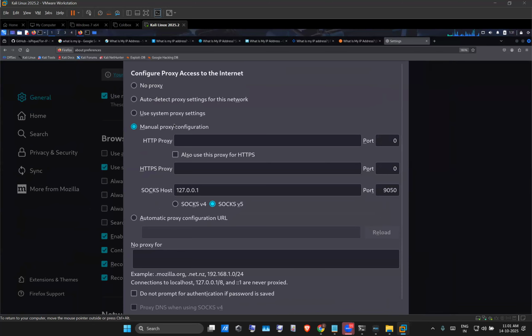So when you click on manual proxy configuration, you're getting some fields for host and port number. You have to enter the host IP address and port number in your system. 127.0.0.1 is used for loopback, or we can call it localhost.